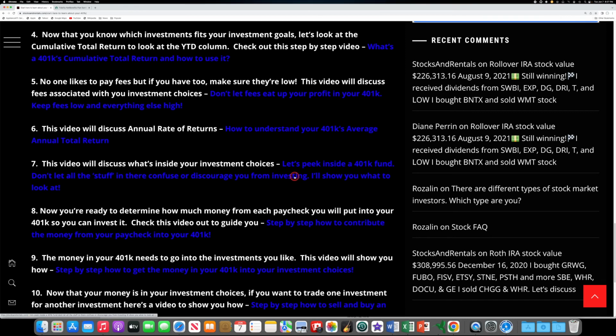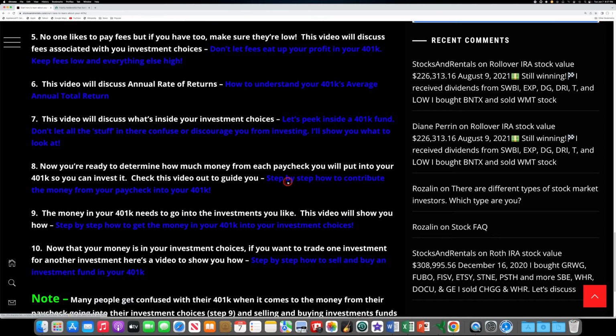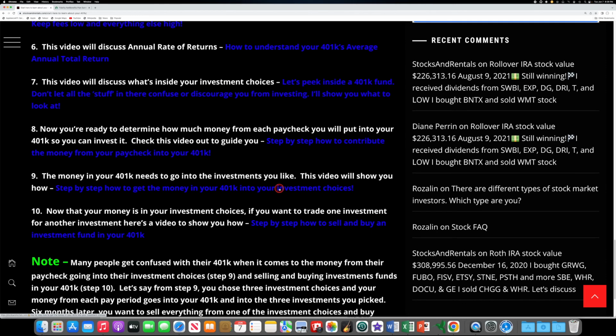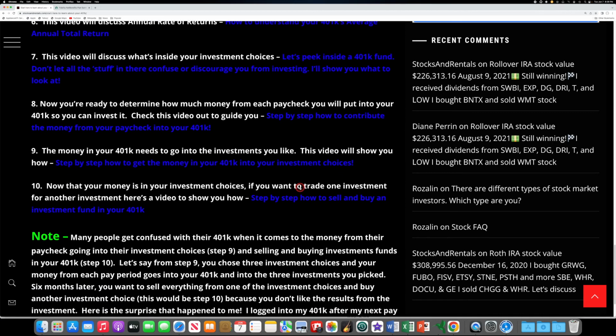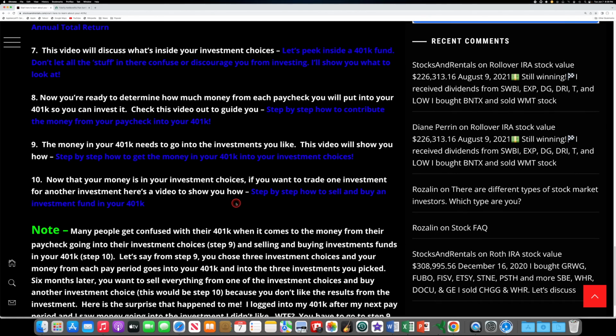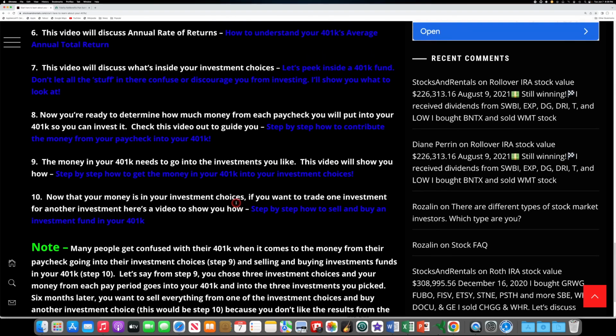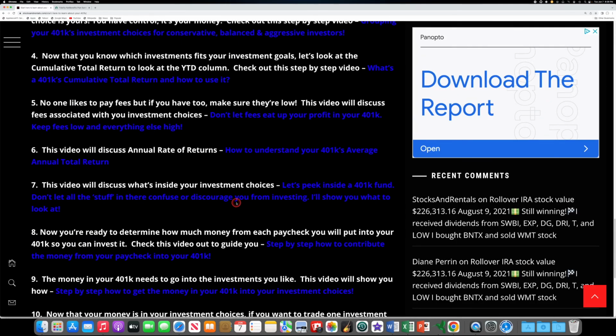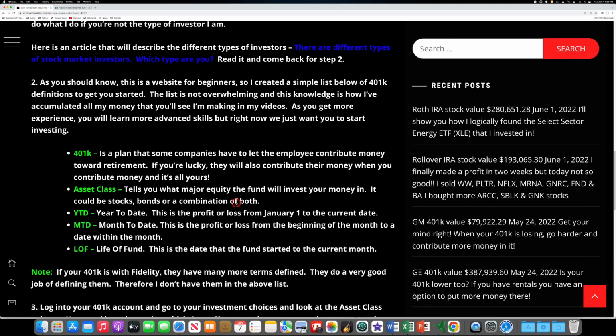Don't get confused. Number 8, I show you step by step how to contribute money from your paycheck into your 401k. Number 9, once it gets into your 401k, I show you how to get the money into the investment choices that you have. Step number 10, I show you how to sell and buy an investment in your 401k. So if you get something you don't like, I show you how to get out of it and get into something new. That's it. That's the steps. All that stuff is easy. Get your money. I just showed you almost $400,000. You can do it too.